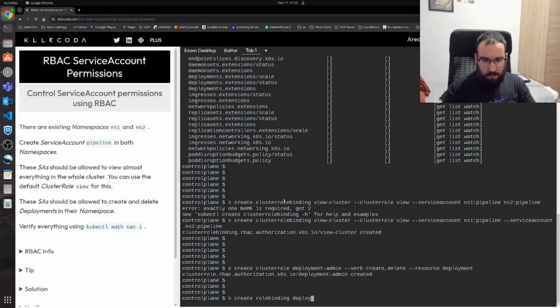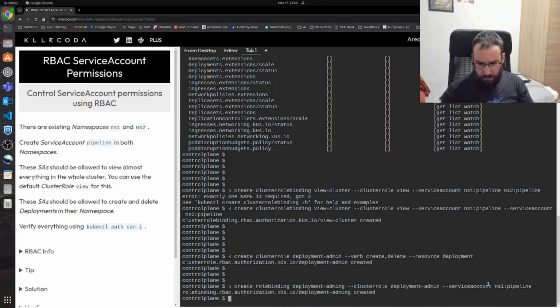Create role binding, let's give it a name. Deployment admin can be the same. The cluster role is called here, we have this one, deployment admin. And then we have to tell the service accounts. And that's one pipeline. Created, and now the same for the second one.